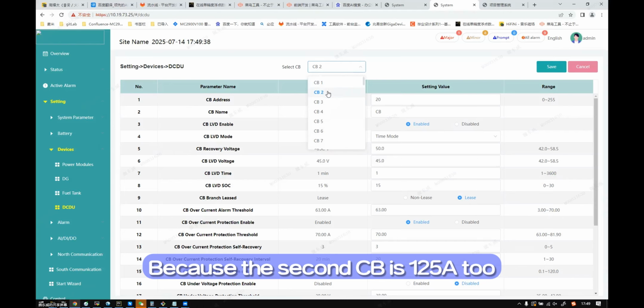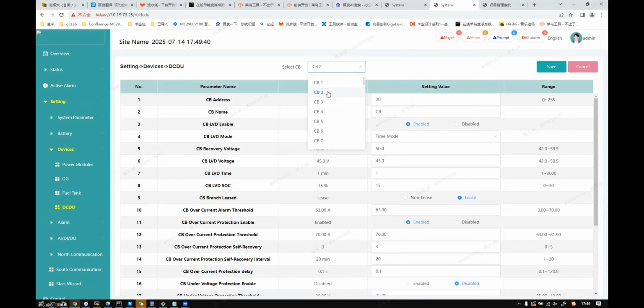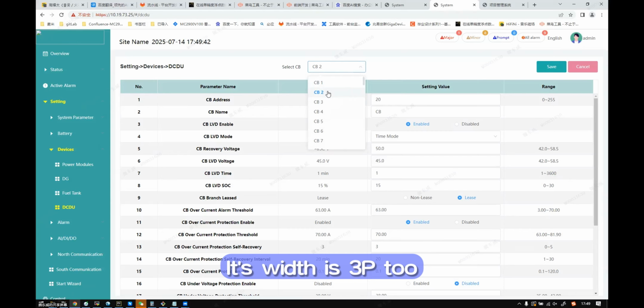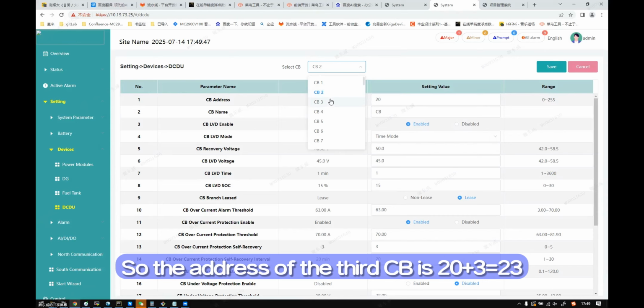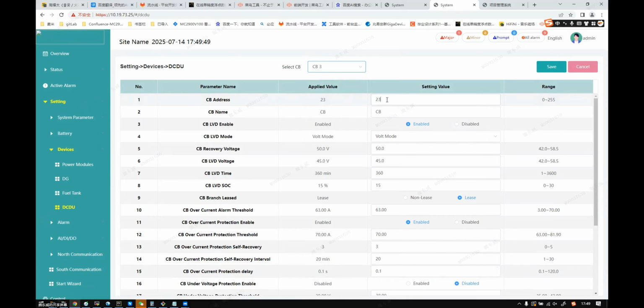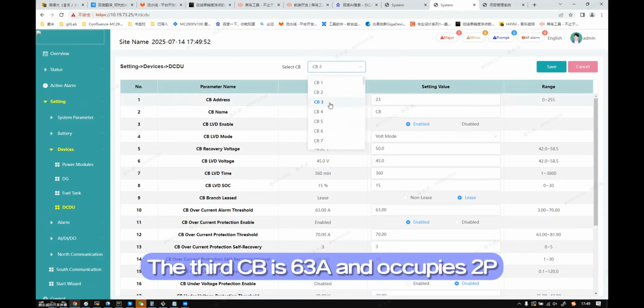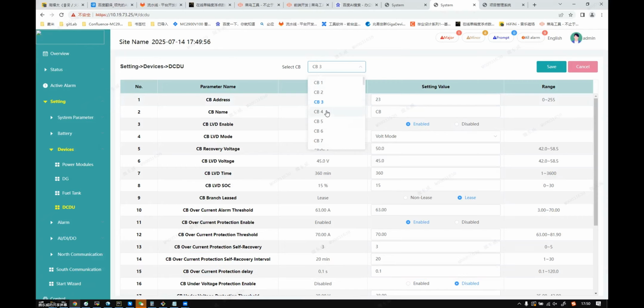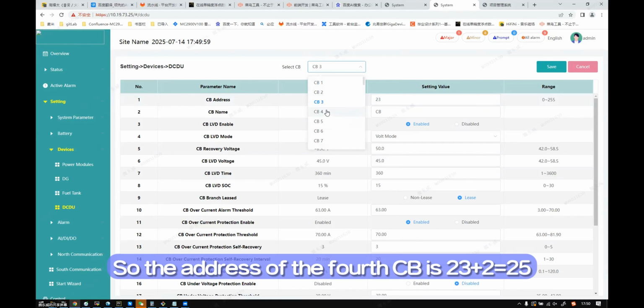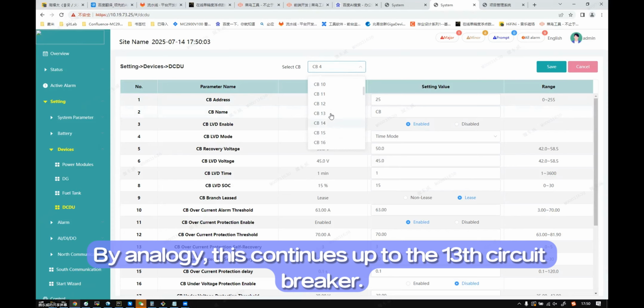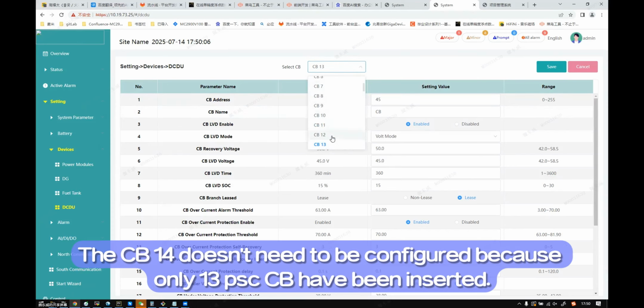Because the second CB is 1 to 5A, its width is 3P. So the address of the third CB is 23. The third CB is 63A and occupies 2P. So the address of the fourth CB is 23 plus 2 equals 25. By analogy, this continues up to the 13th circuit breaker. CB14 doesn't need to be configured because only 13 CBs have been inserted.